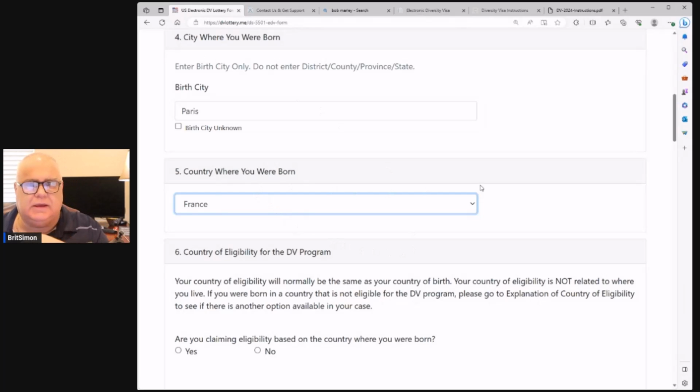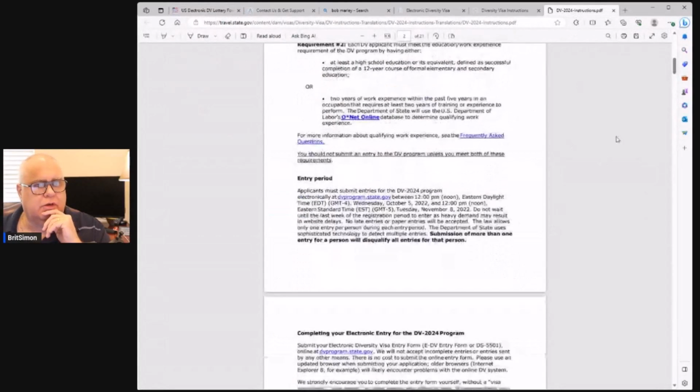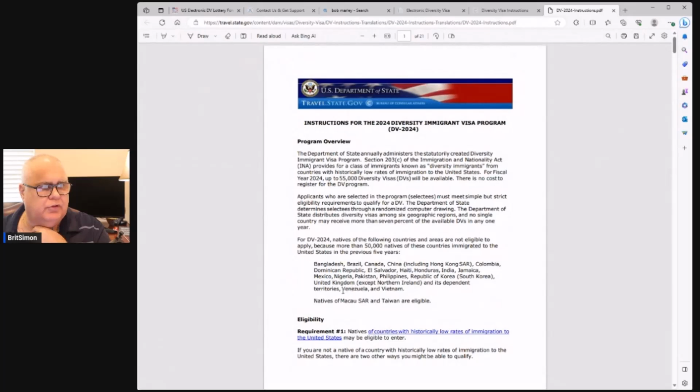Now, for many of us, we're born in a country which is eligible for the lottery. Okay, but in each year's instructions, the instructions will give a list of countries that are not eligible to enter the lottery. And so there is, for some people, a concern about, can I enter the lottery even though I was born in this other country that is mentioned as not an eligible country?